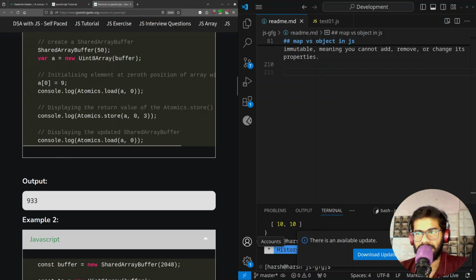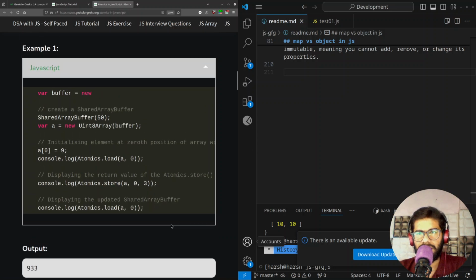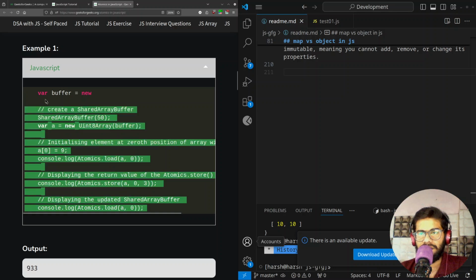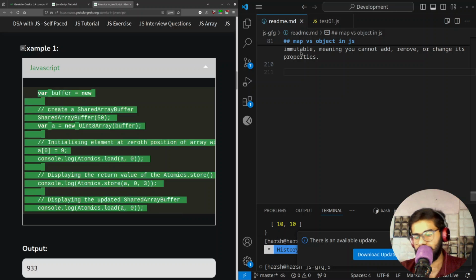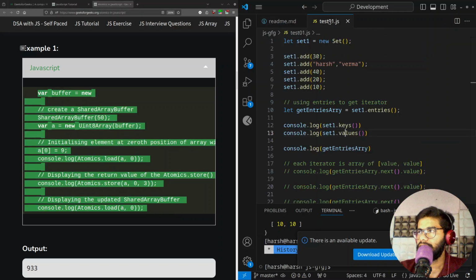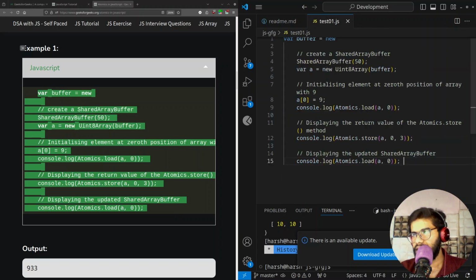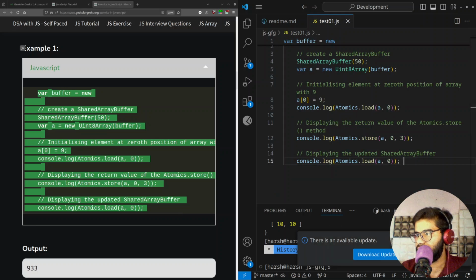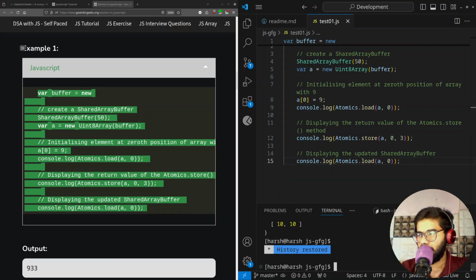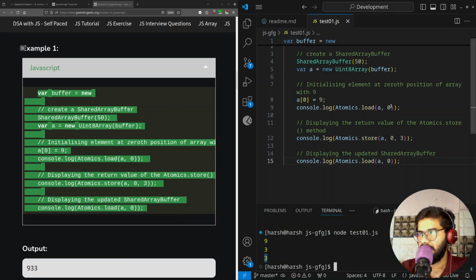At least let's try, at least one time, running this code in our VS Code, copying all the above, deleting it, and then pasting. And after that, what I'm going to do is run this with node, and we are getting the answer as 933. The first thing outputs 9, then this thing outputs 3, and this thing outputs 3.